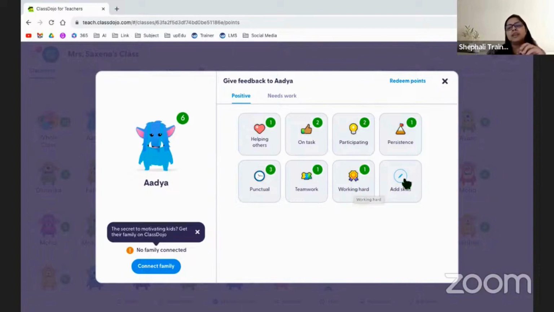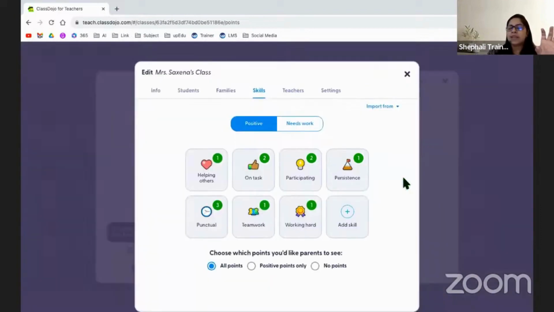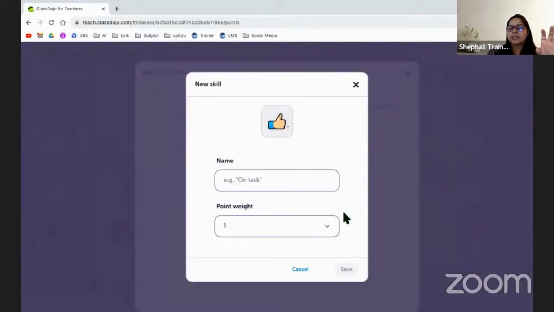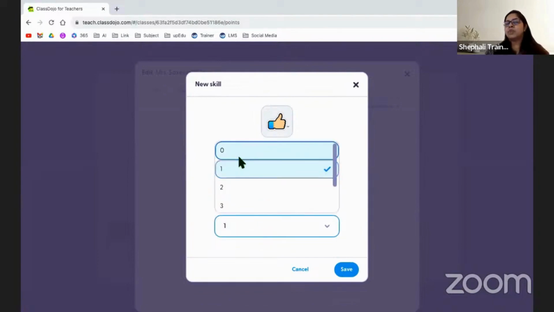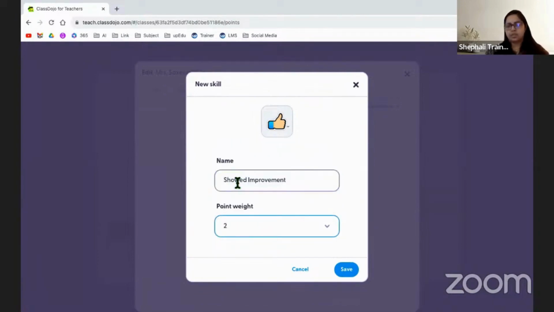So you can always create those positive anecdotes by clicking on add skill. And here you may click on add. Say here I'll click on add. We'll just give a name, say, showed improvement. And how many points would you like to give for showing improvement to the children? I'll say I will give 2 points.